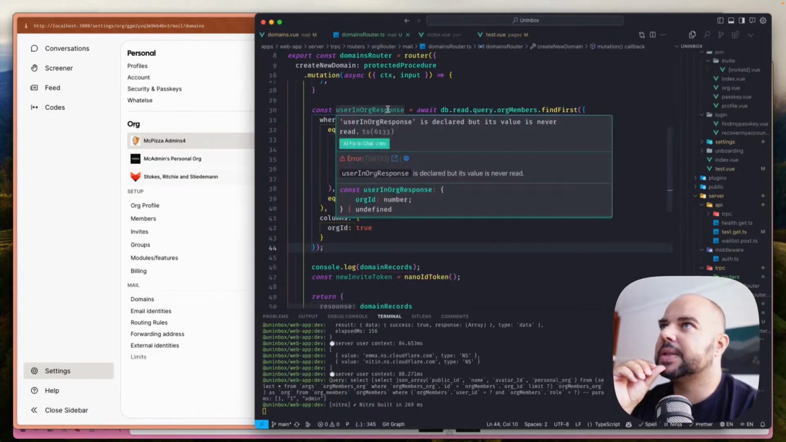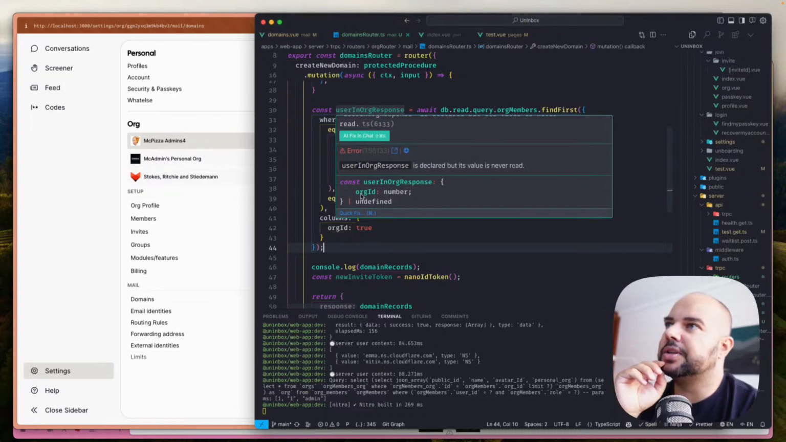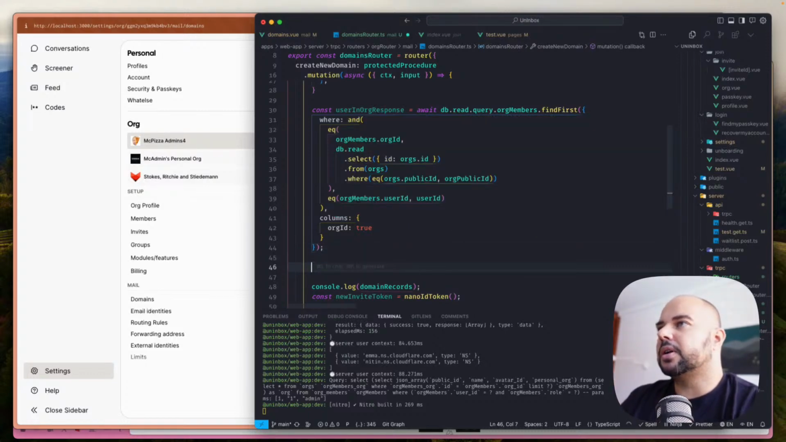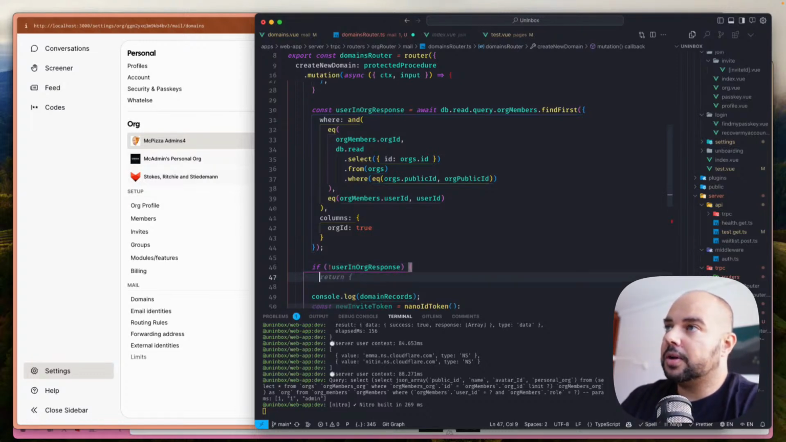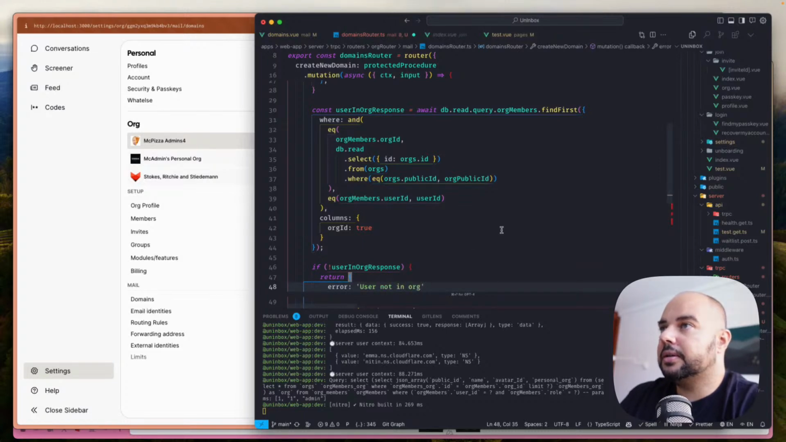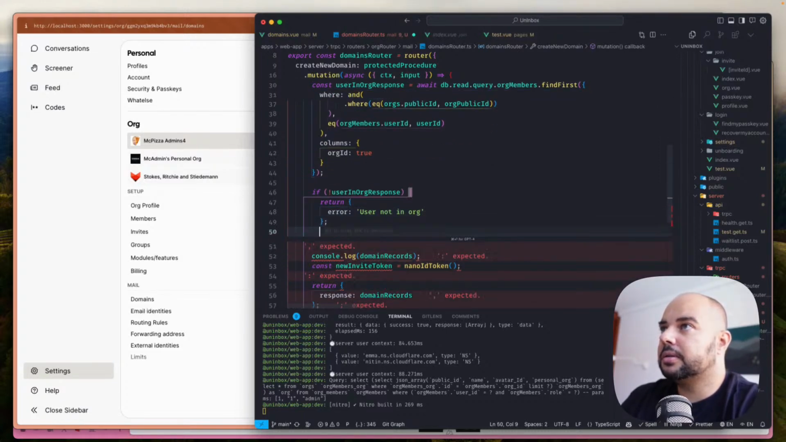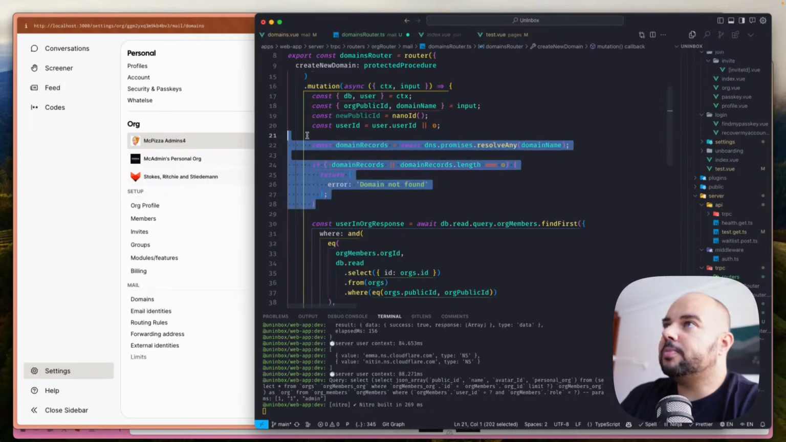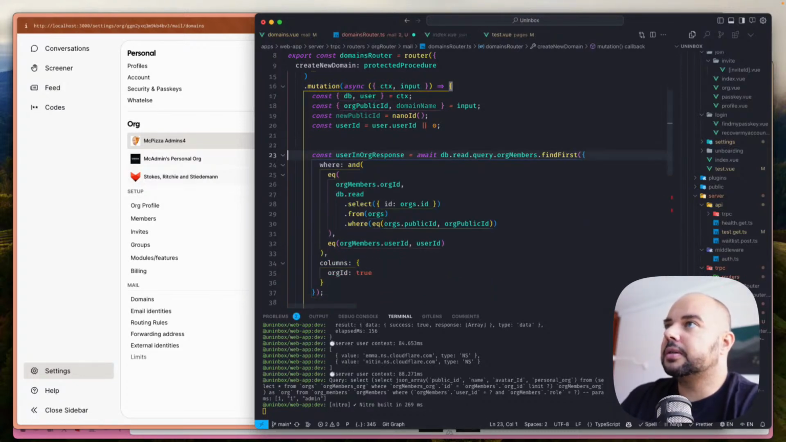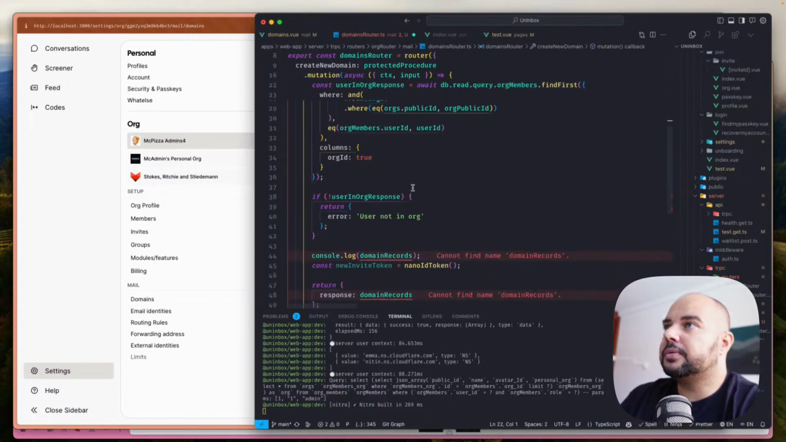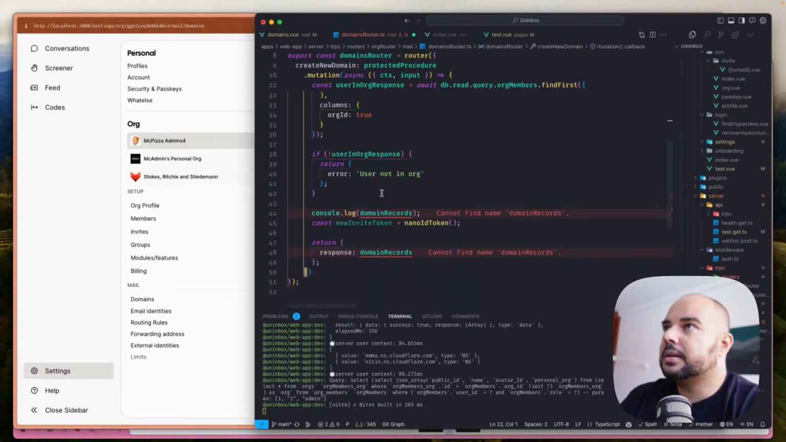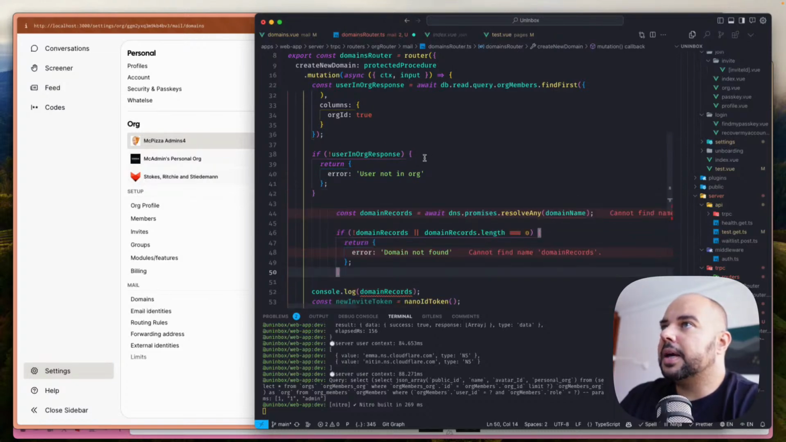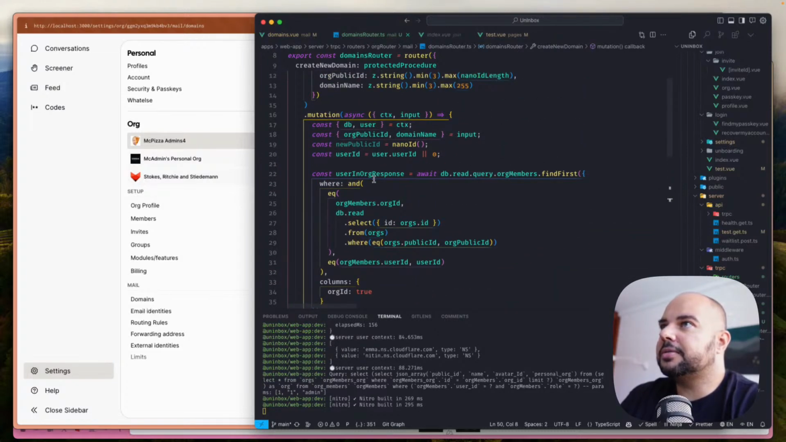And if we have a look in here, yeah, it just returns an object with organization ID. So again, we're going to return an error, user not in org. Done. Okay. So what we might actually want to do is verify that and then do the heavier DNS lookup stuff.